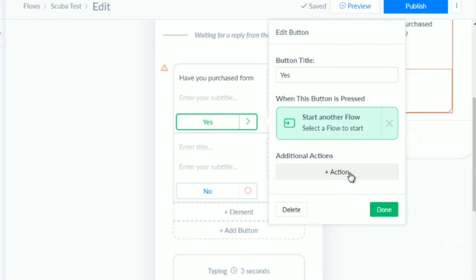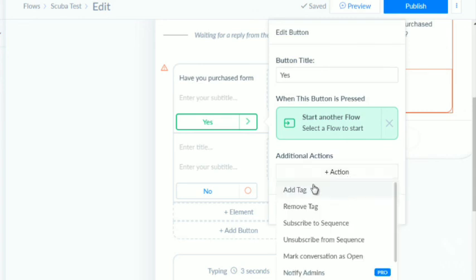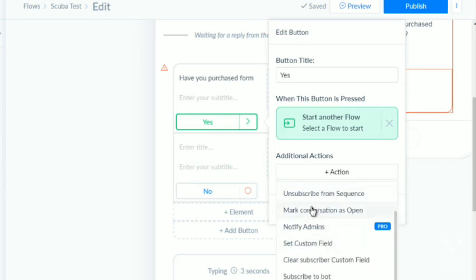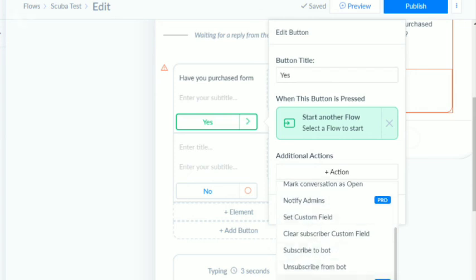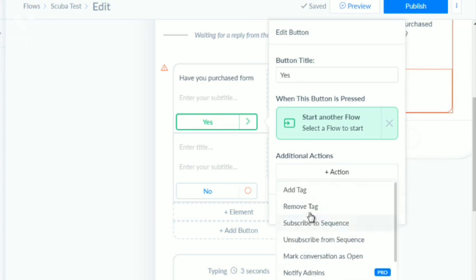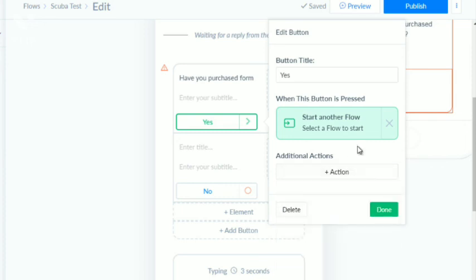And additional actions, you can add tags so that you can get an idea who's actually going through. Tags are very important, but for example, if you want to figure out, okay, did they click yes? Did they click no? How many people click yes? How many people click no? How many people answered this thing? You can also subscribe them to a sequence, unsubscribe them, mark conversation as open, notify admins. You can do a lot of different things, which is neat. But for now, we're going to just leave it as it is. We're going to start another flow for that.